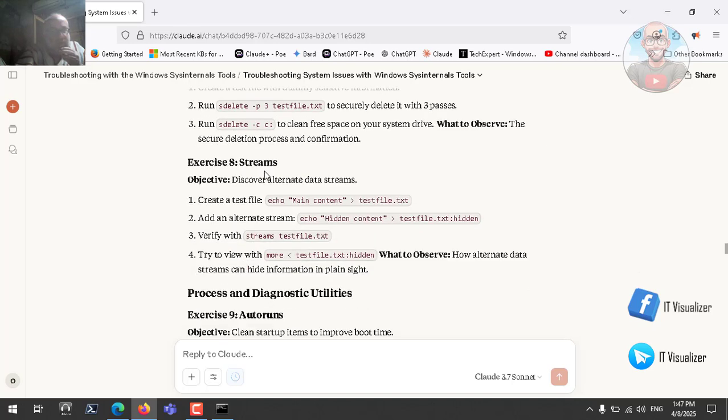Streams: discover alternative data streams. Create a test file. Okay, this is a text file. Add an alternative stream: echo hidden content > file.txt:hidden, then verify the stream with streams file.txt, to try to view how alternative streams can hide in plain sight. So I think here it creates a hidden content maybe.